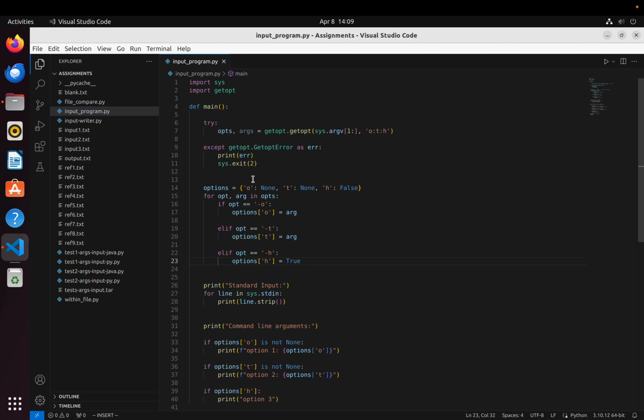So then what we're doing is looping through the command line arguments that are provided. And if, let's say, the option is equal to -O, we're going to be storing the value or argument for that in the key value pair for O, which is also indicated here in our dictionary. Same thing for T and the same thing for H as well, as you can see on lines 19 and 20 and 22 and 23.